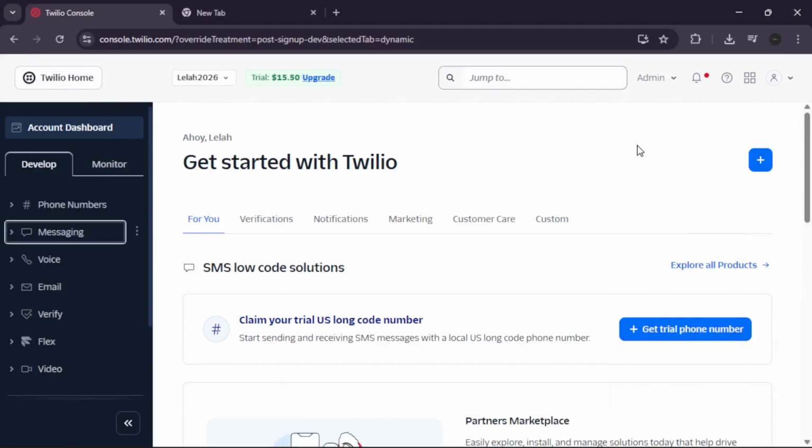Hey everyone, if you need to reach hundreds or thousands of people at once, Twilio is the most powerful platform to get it done. In 2026, sending bulk SMS is about more than just hitting send. It's about staying compliant and ensuring your messages actually get delivered. Today, I'm showing you the exact desktop workflow to set up your bulk messaging campaign.